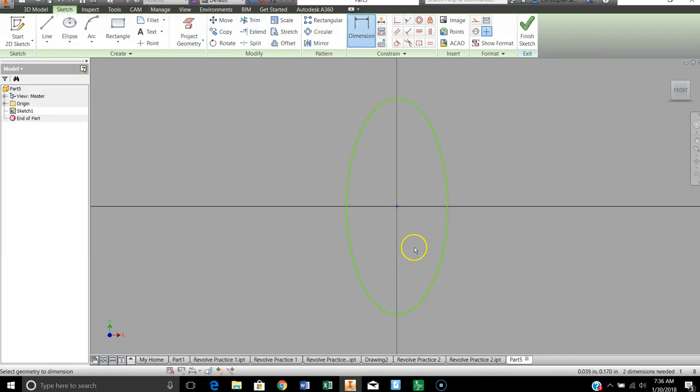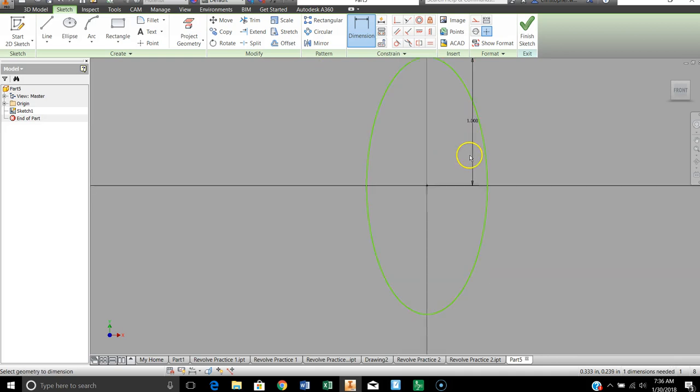We hit dimension, and let's see if it'll let us go. If I click anywhere on the ellipse, let's do over here, it gives me half of that distance. So if the total length of this thing is 2 inches, that means this is going to be, you got it, 1 inch. There we go.